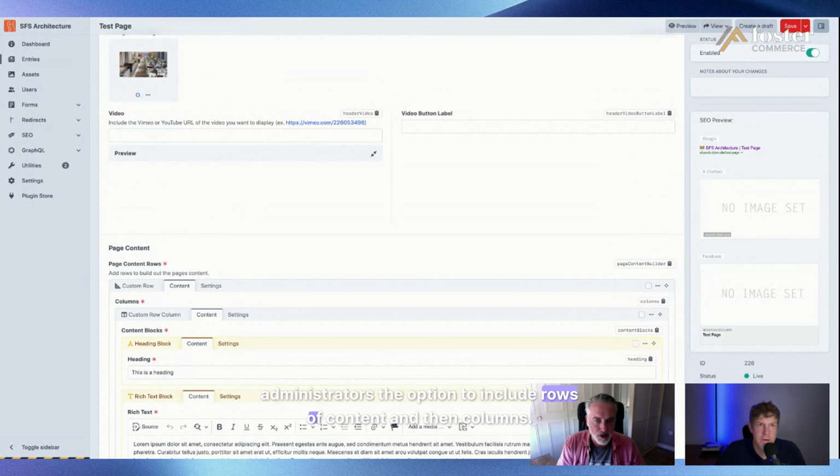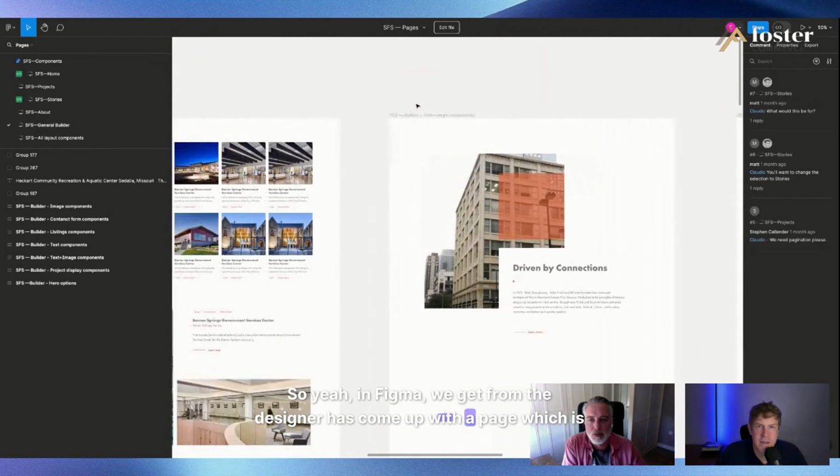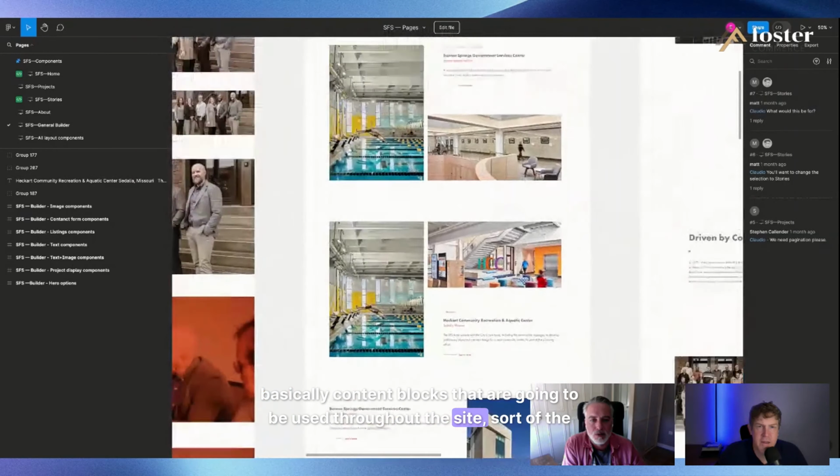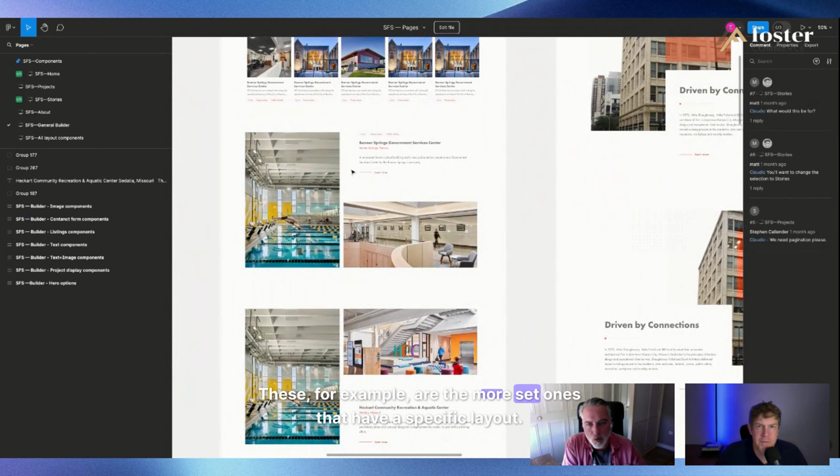So yeah, in Figma, what we get from the designer is a page with content blocks that are going to be used throughout the site, with the styling. These, for example, are the more set ones that have a specific layout, and trying to cram this into a 4-column, into a small column isn't going to work. So we ensure that this is a row on its own. It has all different layout options, but it can't be dropped into what's considered a custom layout, where the user will be able to put in rows of content and then columns within those rows, and put content blocks within those columns. So this is the idea of what we have.